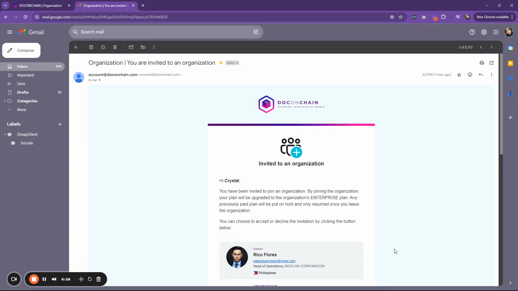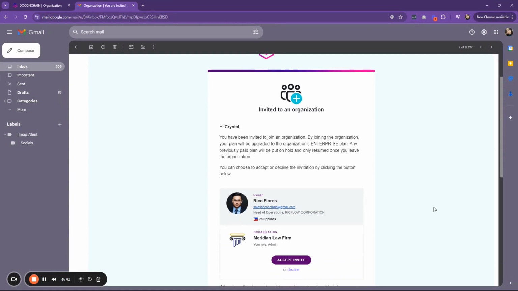Once the invitation is sent, the recipient will receive an email invitation from account@doconchain.com. The invitation will also have a note stating that once they join the organization, their account will be upgraded to whatever plan the organization owner has. This means that any previously paid plan will be put on hold and only be resumed once they leave the organization.